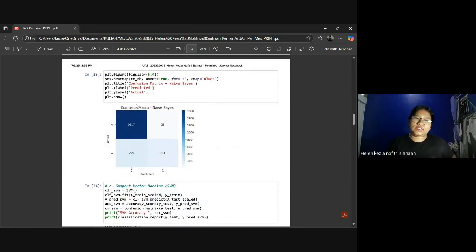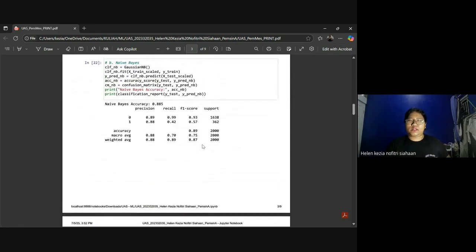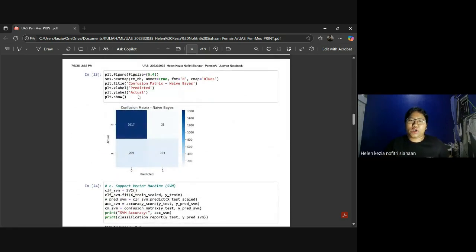The actual 1 and predicted 1 is 1617, and the other one is 21. For the actual 1 with predicted 0 it is 209, and for the predicted 1 and actual 1 it was 153. It was a little bit different because it is counted from the F1 score, recall and precision. So it prints out like this.